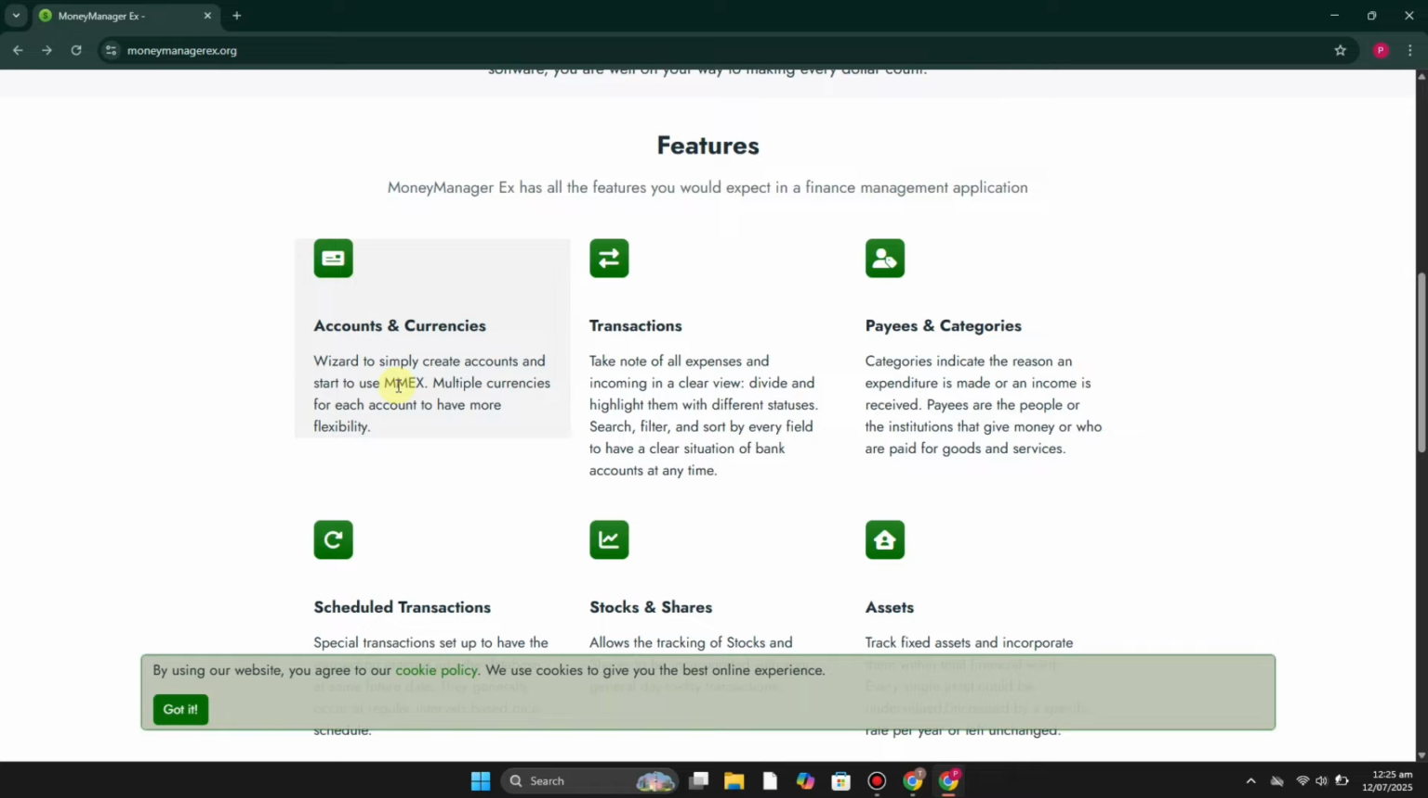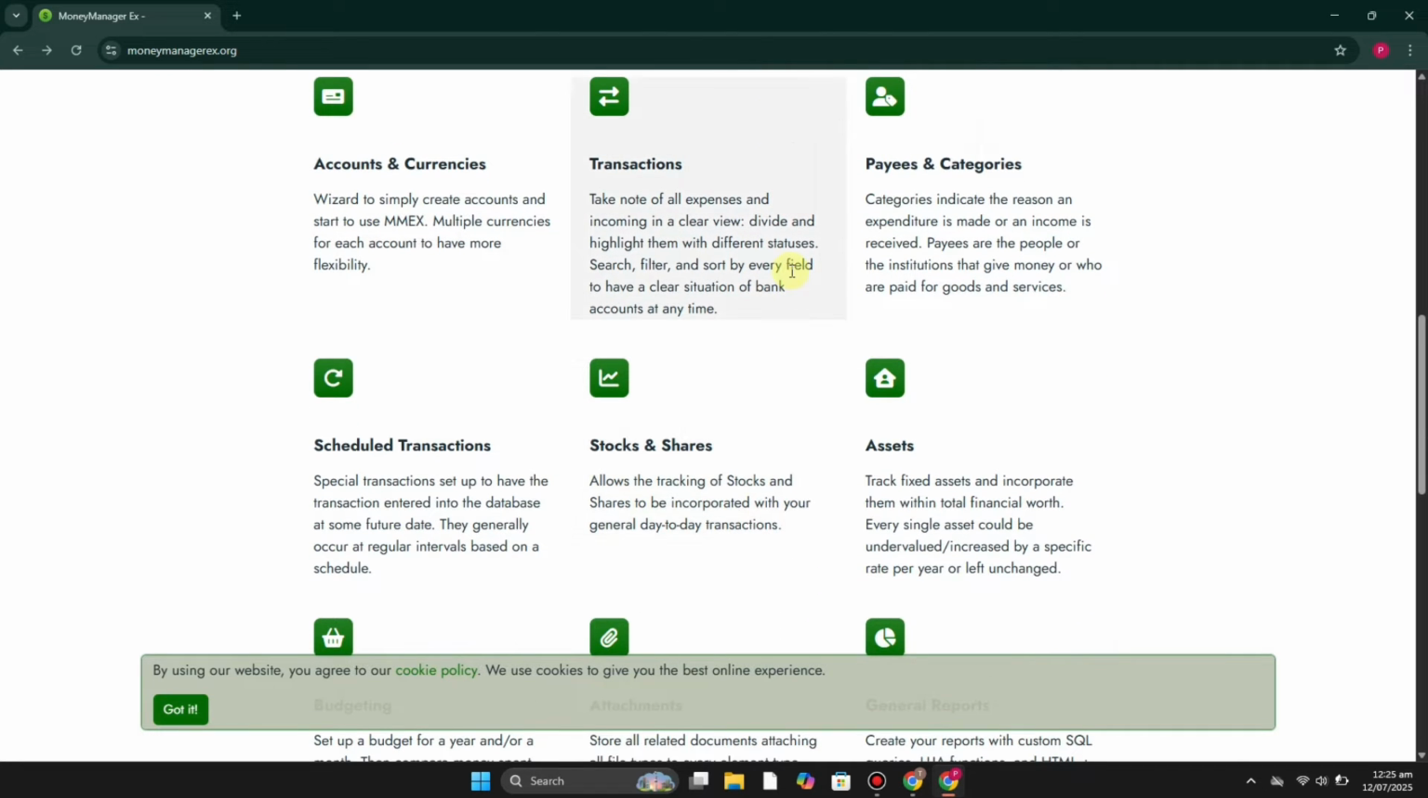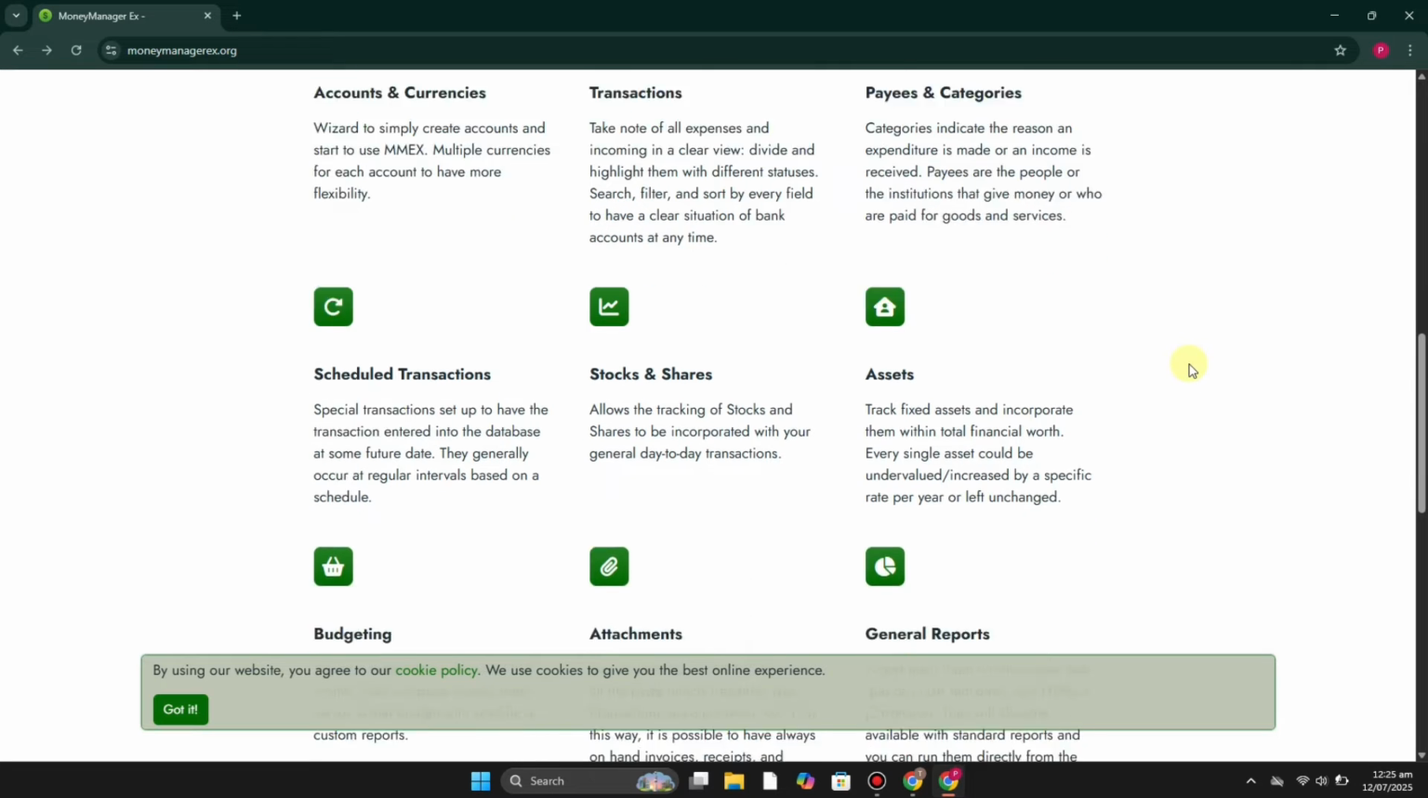You can set up future transactions like rent or subscriptions. They will automatically repeat based on your chosen schedule. Track your stock investments alongside your daily finances. It is great for seeing the full picture of your money. It adds assets like cars or property and tracks their value. You can adjust their worth yearly or leave it unchanged.